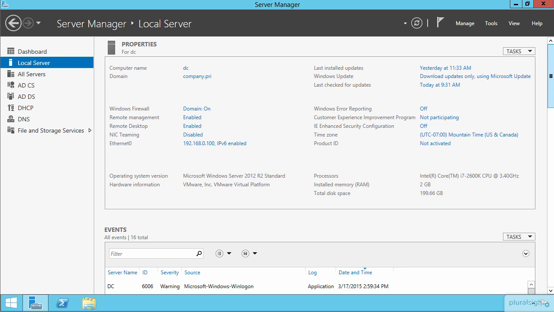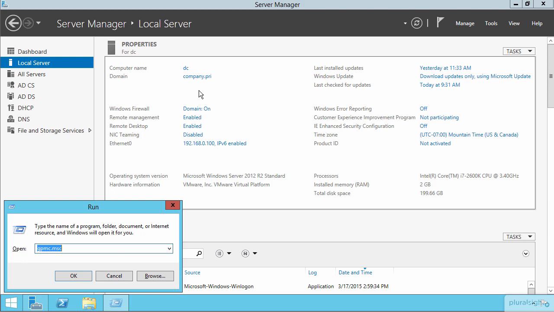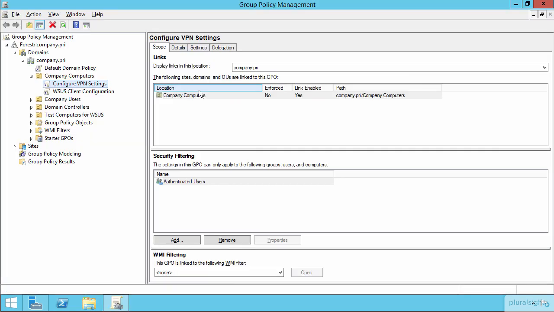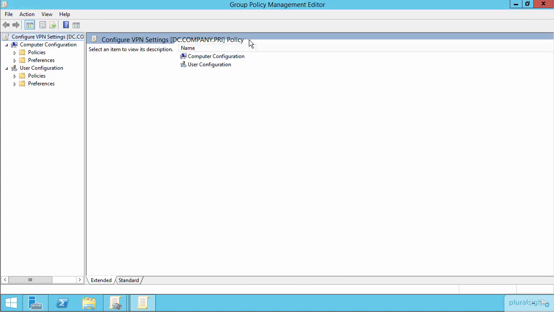I'm back here on dc.company.pri, and I'm there specifically so that I can get access to the group policy management console. It's here in this console where I've created a new group policy object and associated it with my company computers OU titled Configure VPN Settings. And I've done that because I just want to deploy out these VPN settings to all the company computers that are out in the environment so that their laptops will already have the settings pre-configured for them when it comes time to leave the office and connect from somewhere else.